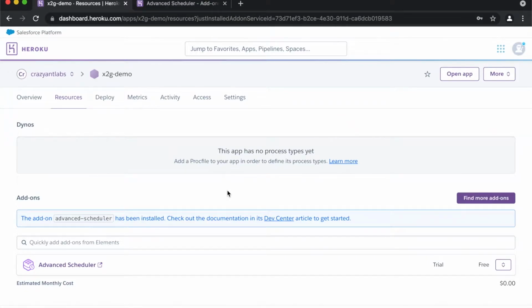Hey there! In this tutorial, we're going to show you how to import your Advanced Scheduler triggers into Cron To Go for a quick migration.